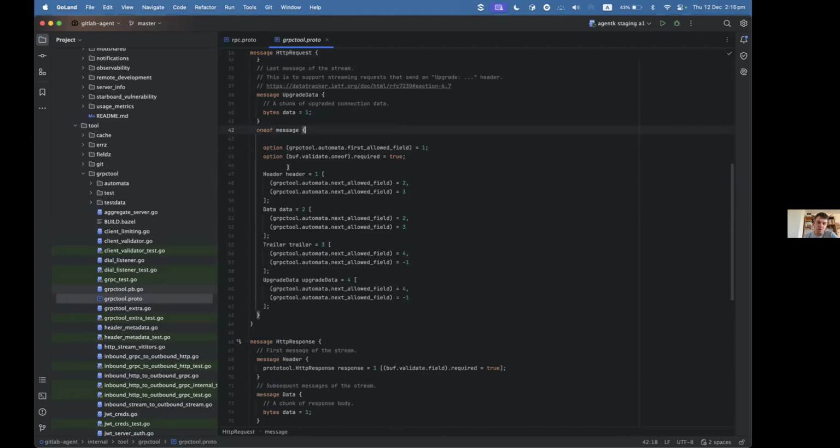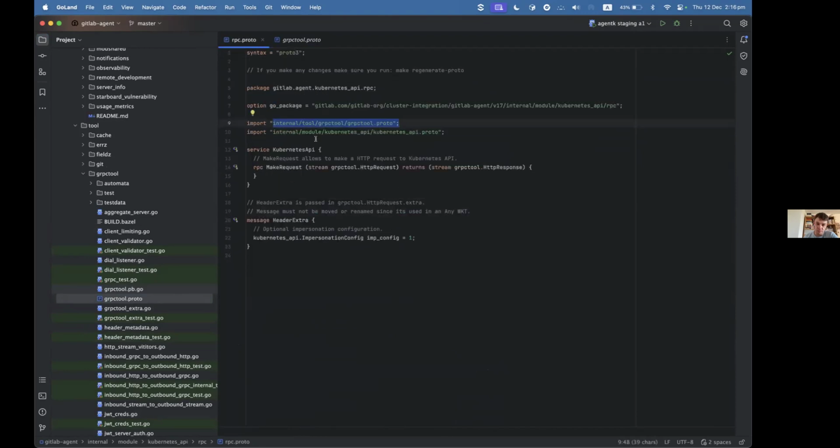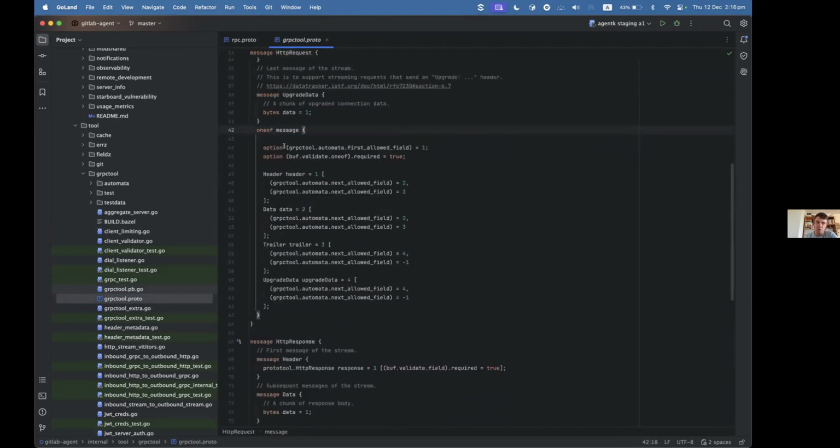It's a one-off message. It means only one of these can be set, and that's what makes it a stream. You send the first thing, which is the header, then the data multiple times potentially, and then the trailer, and then there is upgrade data as well. And we have the automata options here that enforce that these arrive in a certain order. So the first allowed field is one.